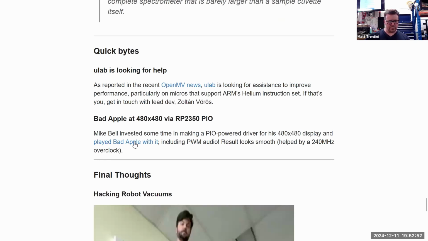Mike had a really cool update. I just got some feedback from him that he's published the code for a PIO driver for his 480 by 480 displays. PIO is a hardware module of the Raspberry Pi RP2040 and the RP2350. This particular one runs on the 2350, and he's got some really smooth images coming out of it.